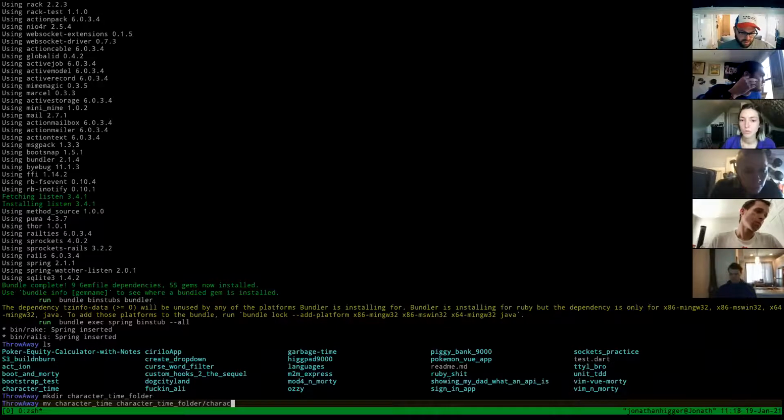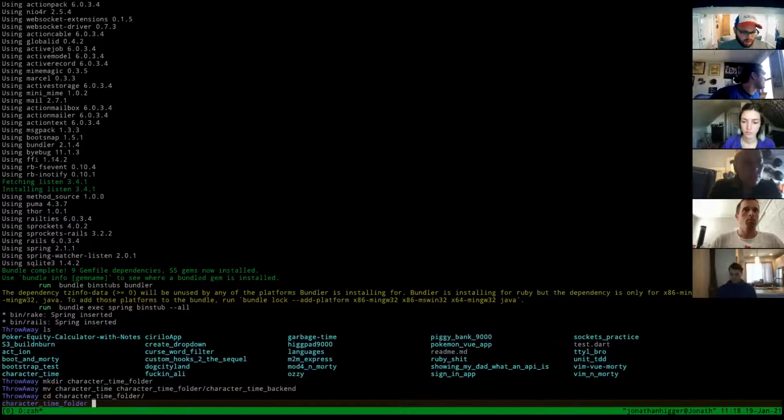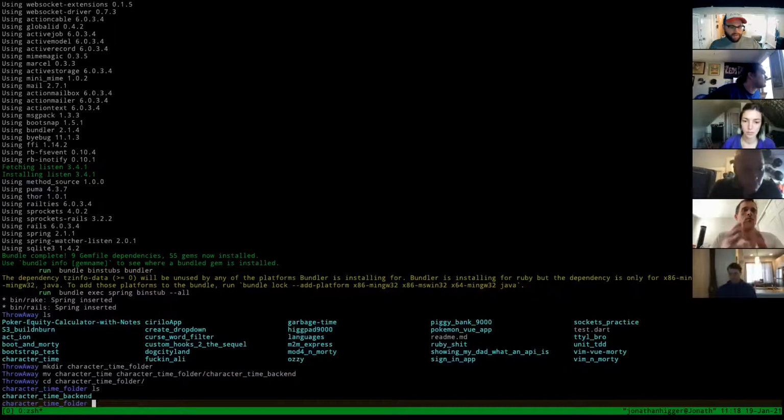Slash character time, maybe backend. Let's do that for now. So now if I cd into my character time folder, what I have inside of there is where I created my backend. And you can see it's a Git repository. I think that's why it shows up blue. Does everybody understand what I just did with the mv? I like to take those opportunities to introduce you all to some of these Zsh commands so you can start getting comfortable with it.